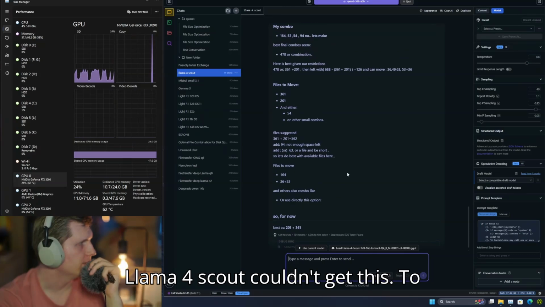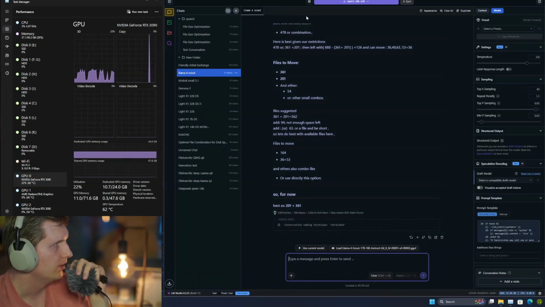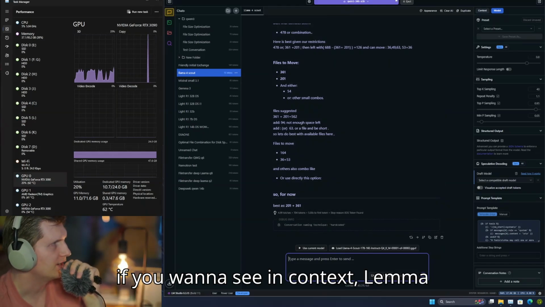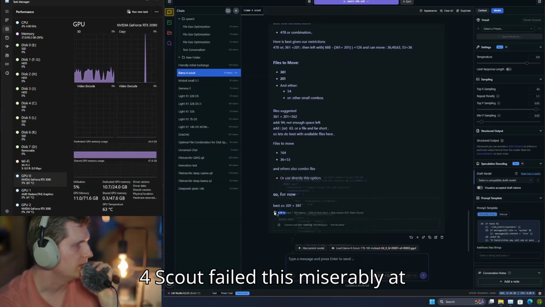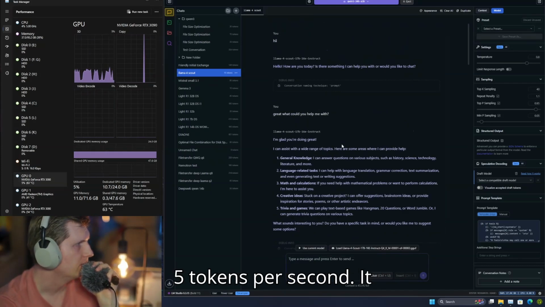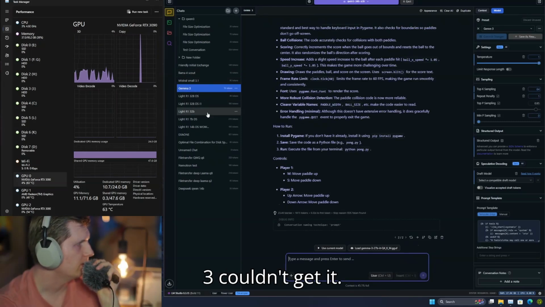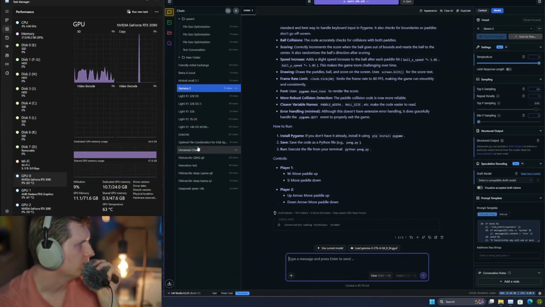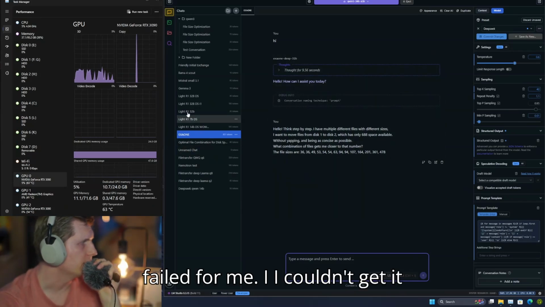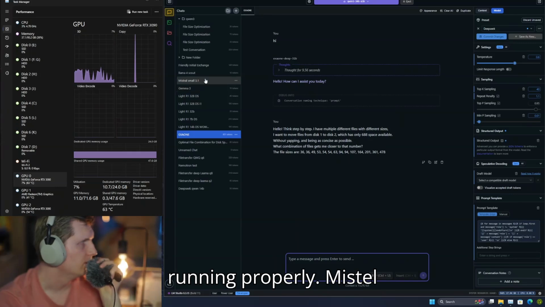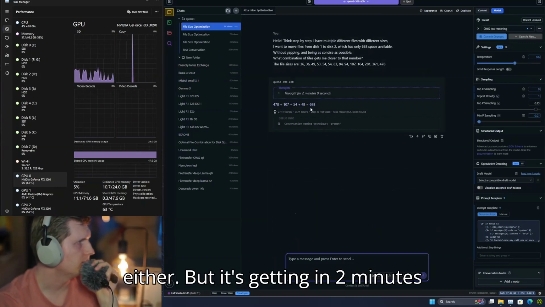Llama 4 Scout couldn't get this to work at all. So if you want to see it in context, Llama 4 Scout failed this miserably at 5 tokens per second. It didn't get the right answer at all. Gemma 3 couldn't get it. Exaone kind of failed for me; I couldn't get it running properly. Mistral 3.1 didn't get this answer correct either.